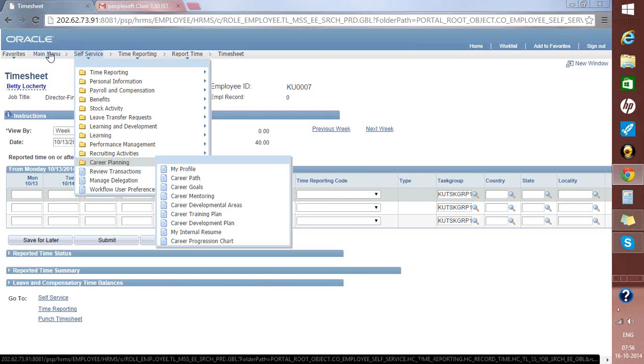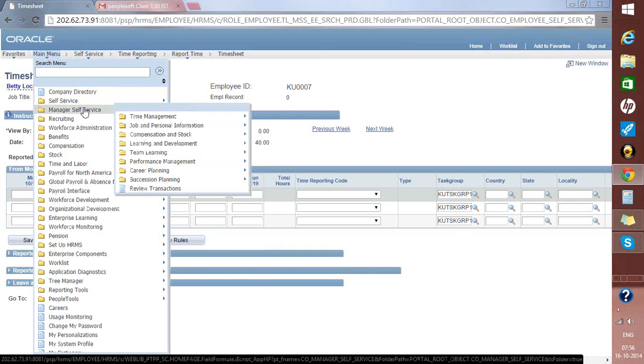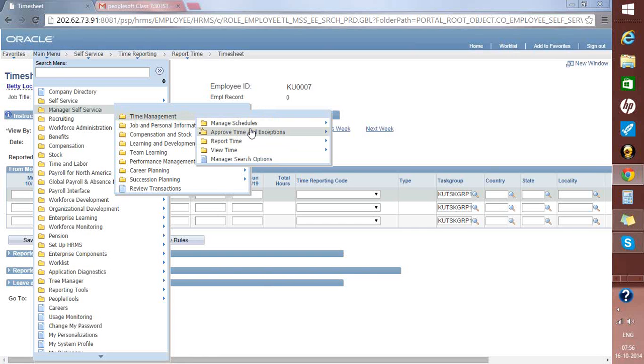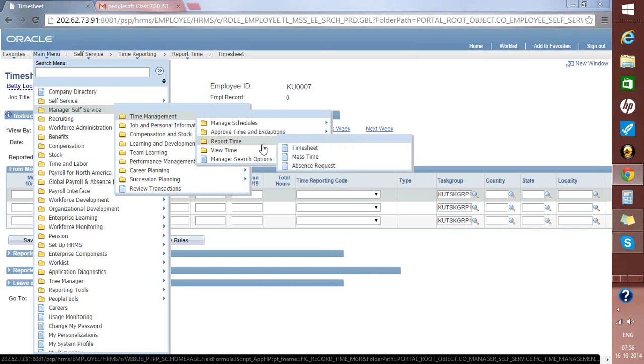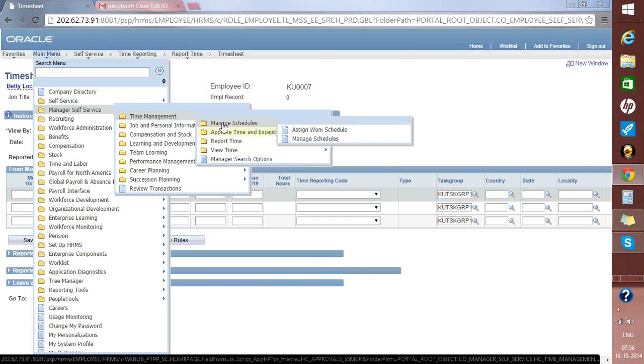After this, we have something called manager self-service. This is related to the manager. Suppose I am the manager and I have, for example, 20 employees working under me. I have to manage their work. For example, whatever timesheets they send to me, I'll receive them and have to approve them. I have to approve his time, report the time, and manage some working schedules.